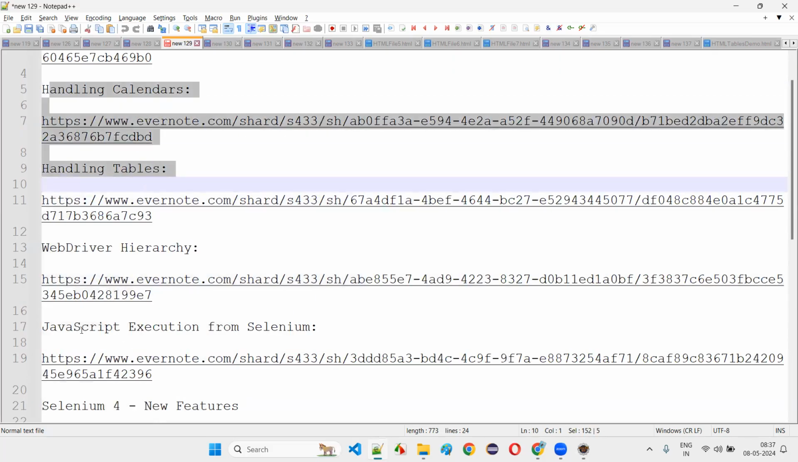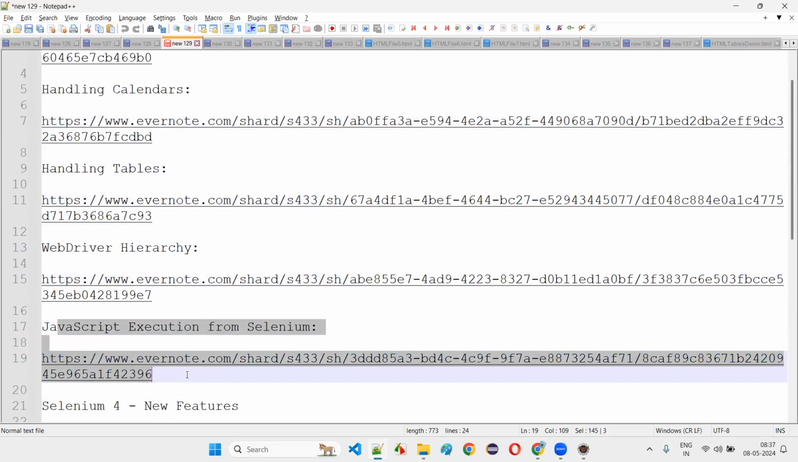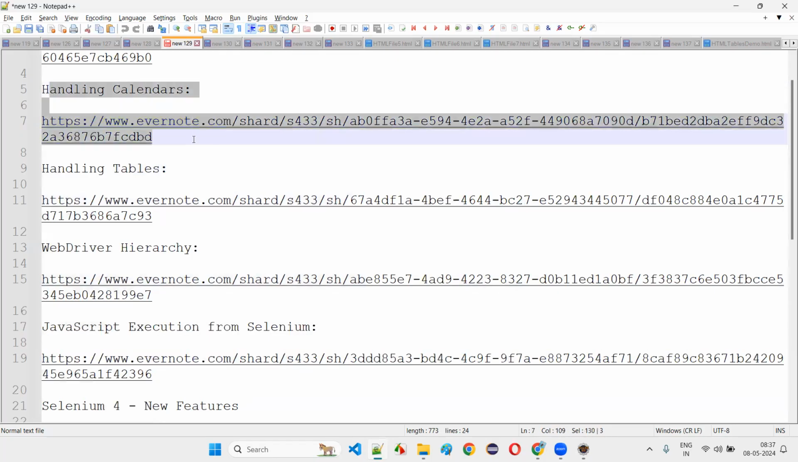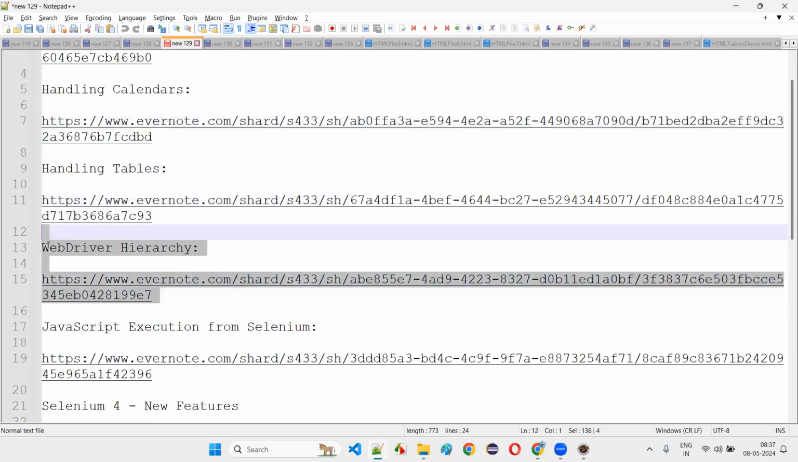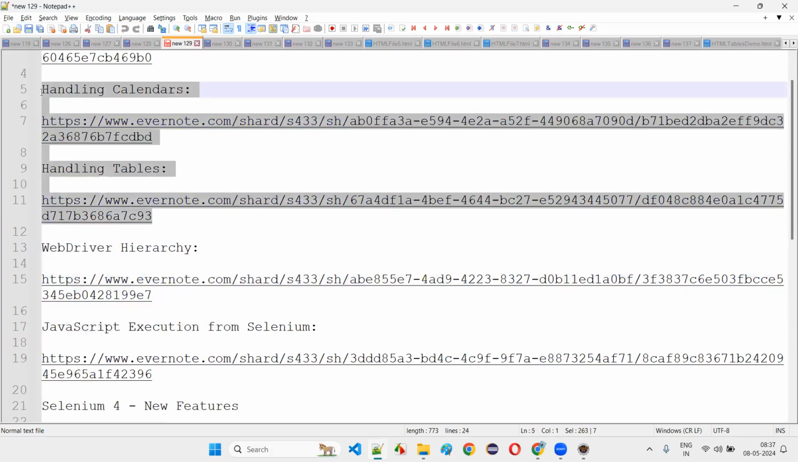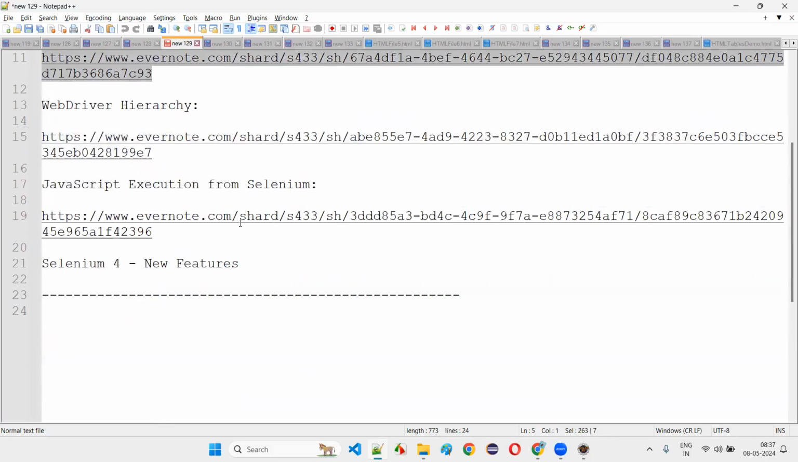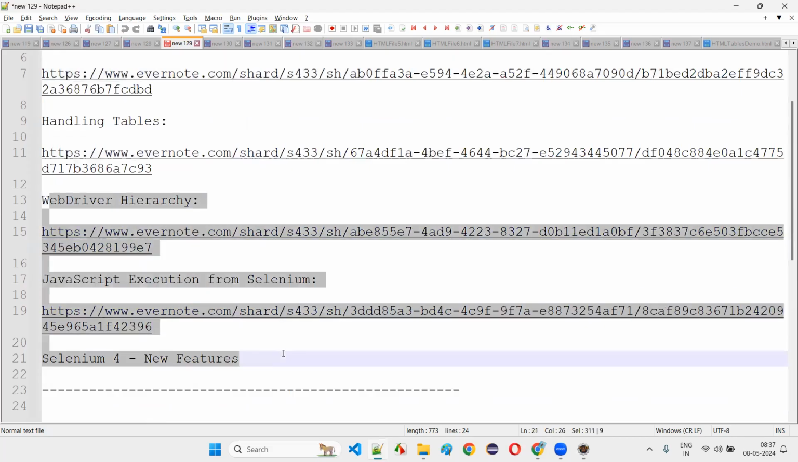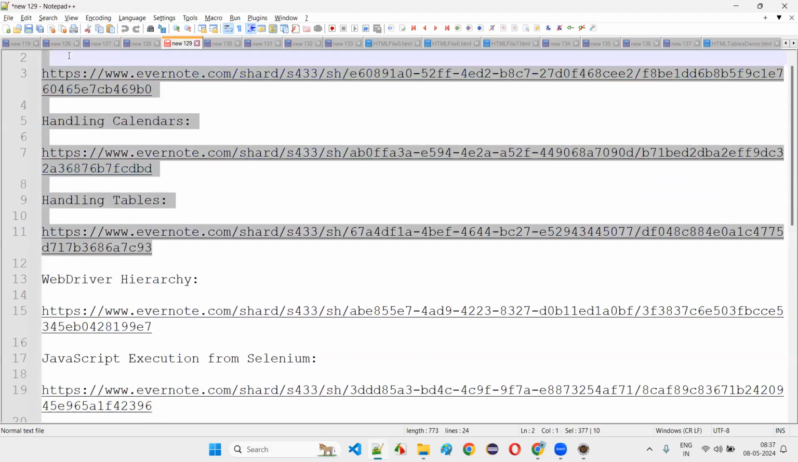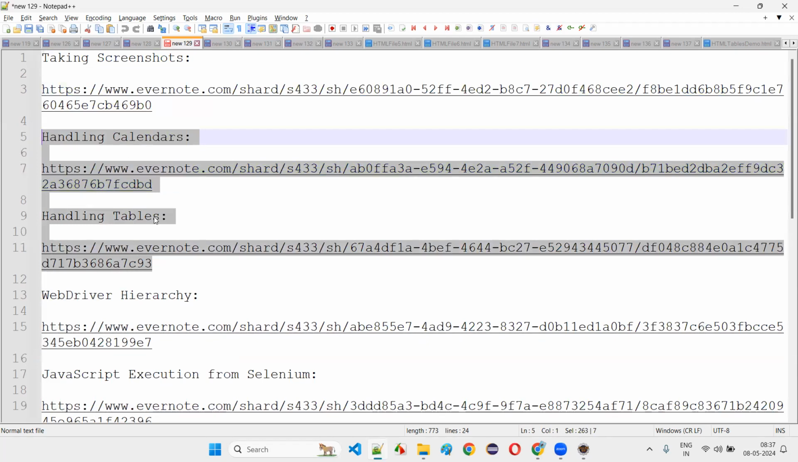I think I'll not cover JavaScript executor on the weekends. Handling calendars, handling tables, WebDriver hierarchy. WebDriver hierarchy will be on the weekdays only. This extra stuff related to calendars and tables on different websites and applications I'm going to cover on the weekends. That's the plan. The other main things should come on the weekdays only. On the weekends, extra stuff. Whoever needs extra stuff related to calendars and tables can attend the sessions on the weekends. That's the plan, guys.